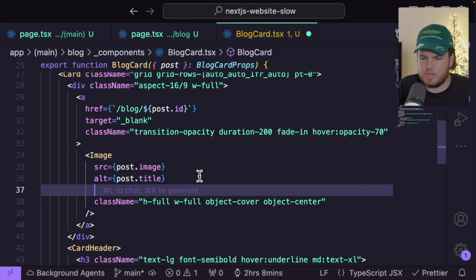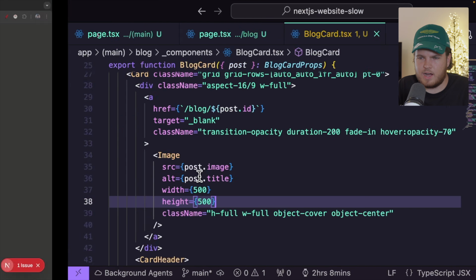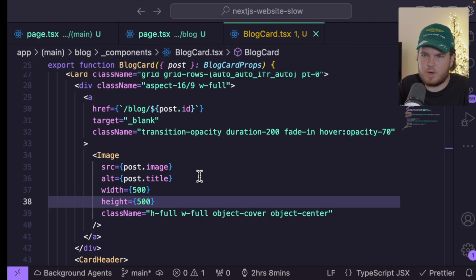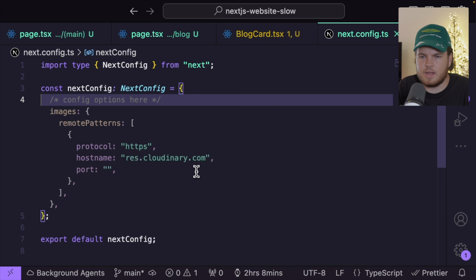So if we go back, we can add a width right here, which will be 500, and then also a height, which will be 500. Nevertheless, we still get an error, and that's because we also have to define the host name in our next.config file, because Next.js will now optimize this image, and this has a certain resource cost. And to protect yourself against attackers, because you don't want to allow anybody to optimize their images, right? You want to only optimize your own images. And that's why you want to open the next.config file and define the host name inside of here.